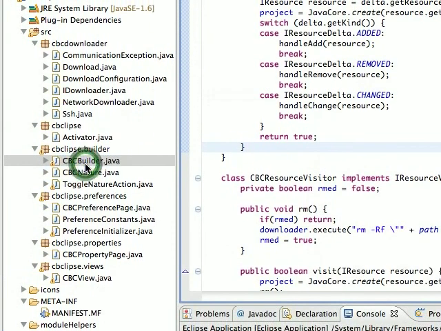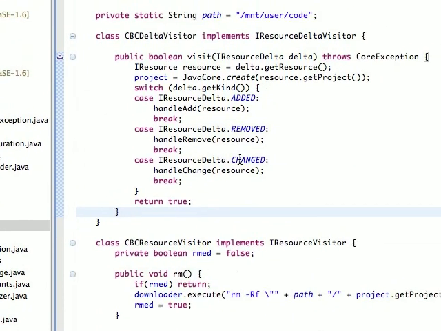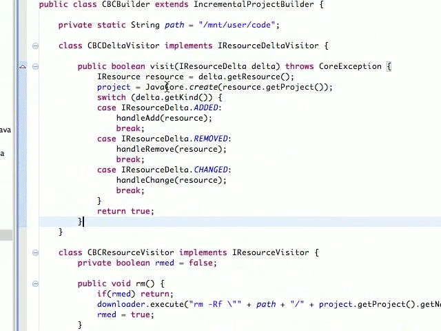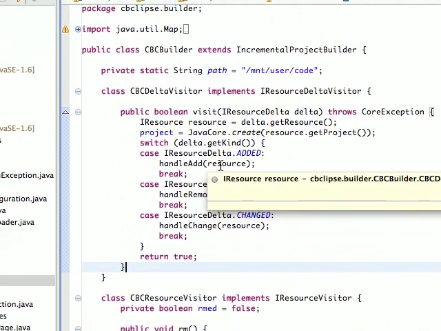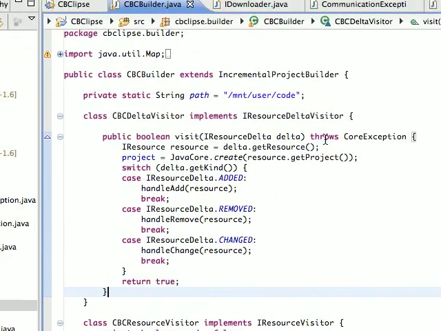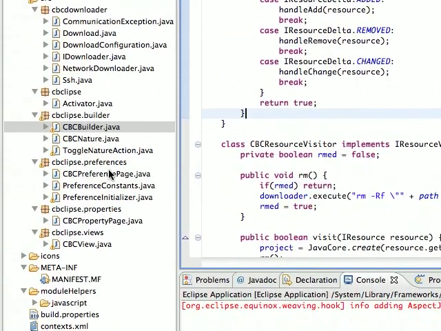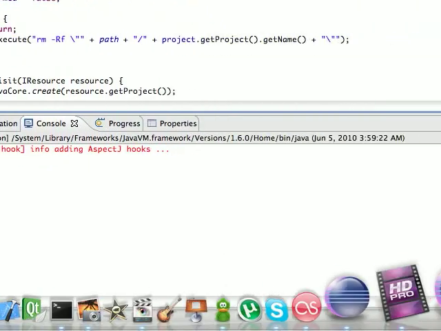It also means speed enhancements because when it's compiling the project, it doesn't compile every file every time, and we can use that to our advantage to only download the files that have been changed or added or removed. And it's a lot faster that way. It also has preferences and stuff like that, so let's try it out.